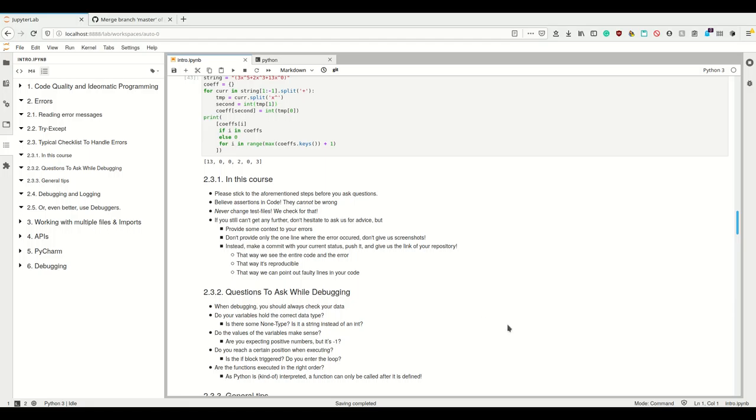Do you reach all the blocks in your code actually? So do you enter loops or if blocks? Are they even triggering? You can, for example, put a print in there or something else, which I'm going to show you in a second.